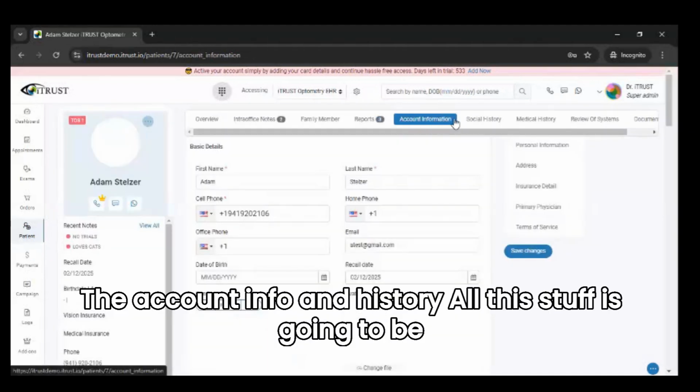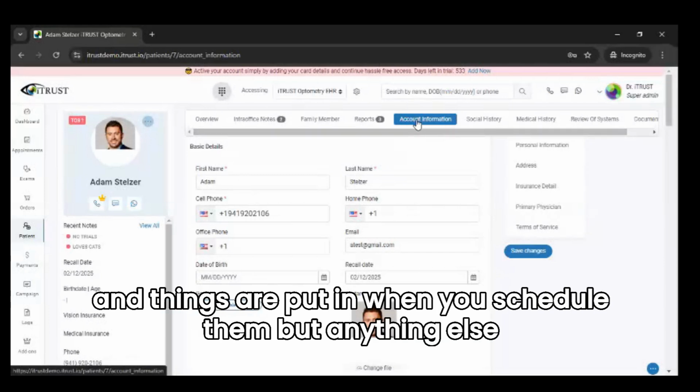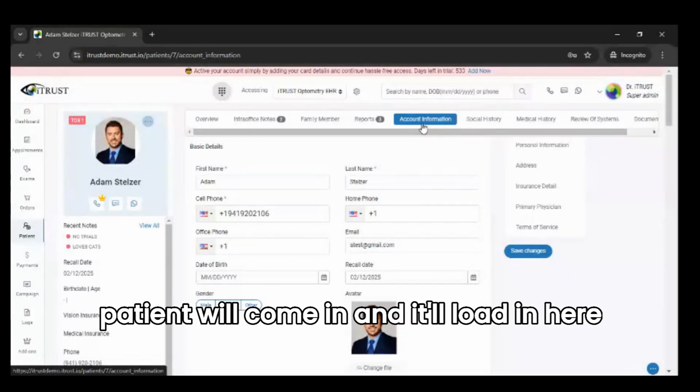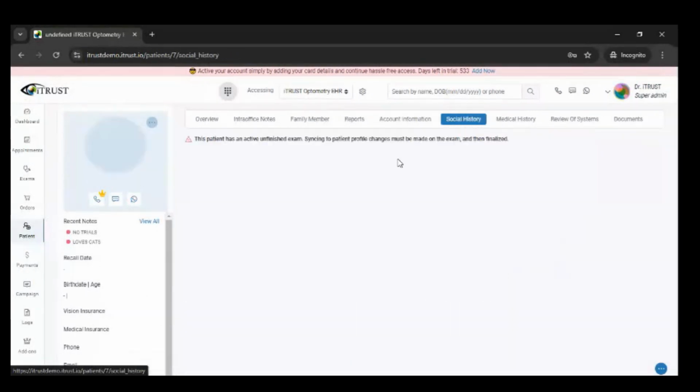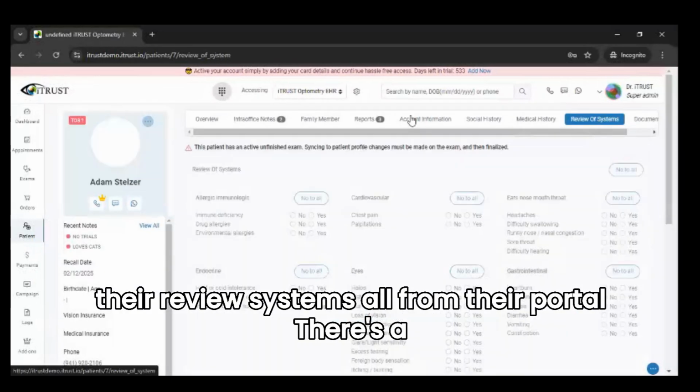The account info and history, all this stuff is going to be coming in from the portal. So obviously the name and things are put in when you schedule them, but anything else that is going to need to be done by the patient will come in and it'll load in here from that patient's history, their review of systems, all from their portal.